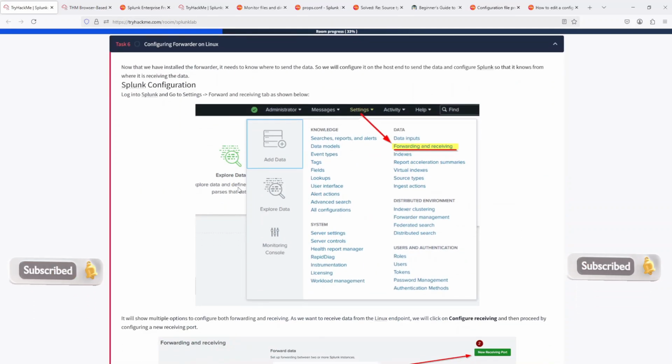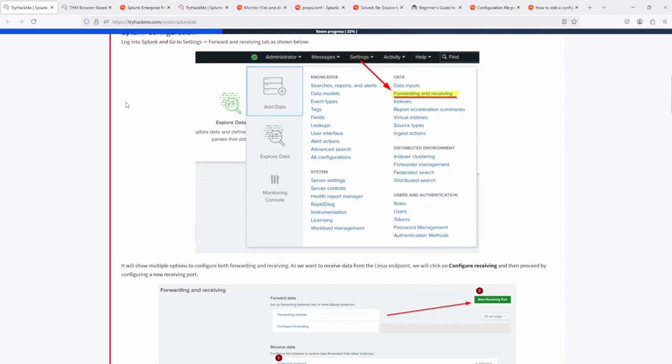Now that we have installed the forwarder, it needs to know where to send the data. So we will configure it on the host end to send the data and configure Splunk so that it knows from where it is receiving the data. Splunk configuration. Log into Splunk and go to Settings, Forwarding and Receiving tab as shown below. It will show multiple options to configure both forwarding and receiving.